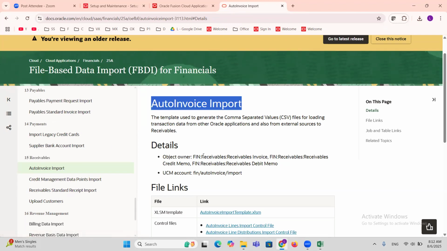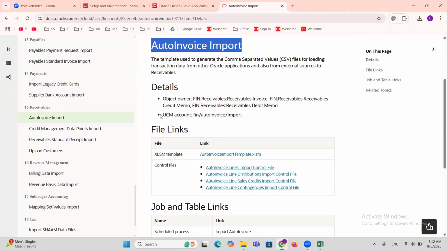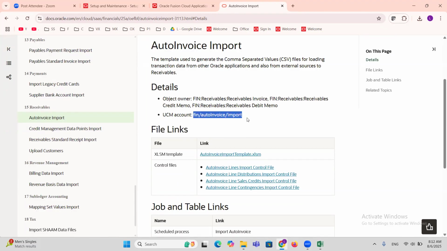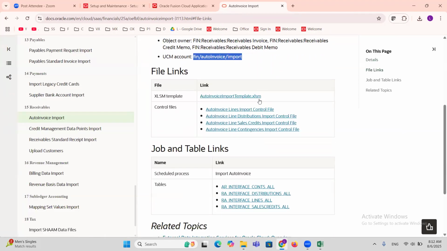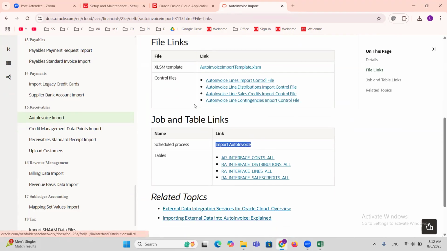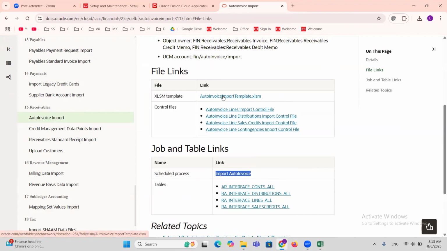You can read about this template at a very high level. If you are placing this file in the UCM, this is the account where you have to place it. Anyway, we are not placing it, not required. So here is the template, and here we can see the job. And during this process, the data can be populated in which interface tables. Here is the information. Now download the template. Just download the template.